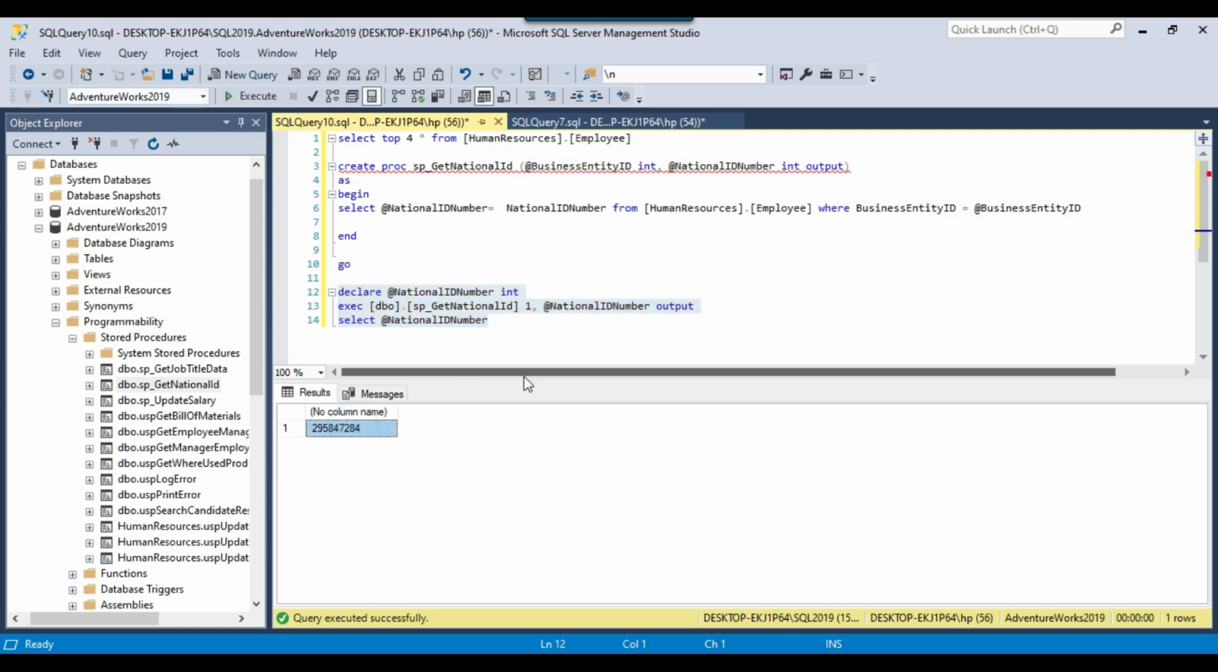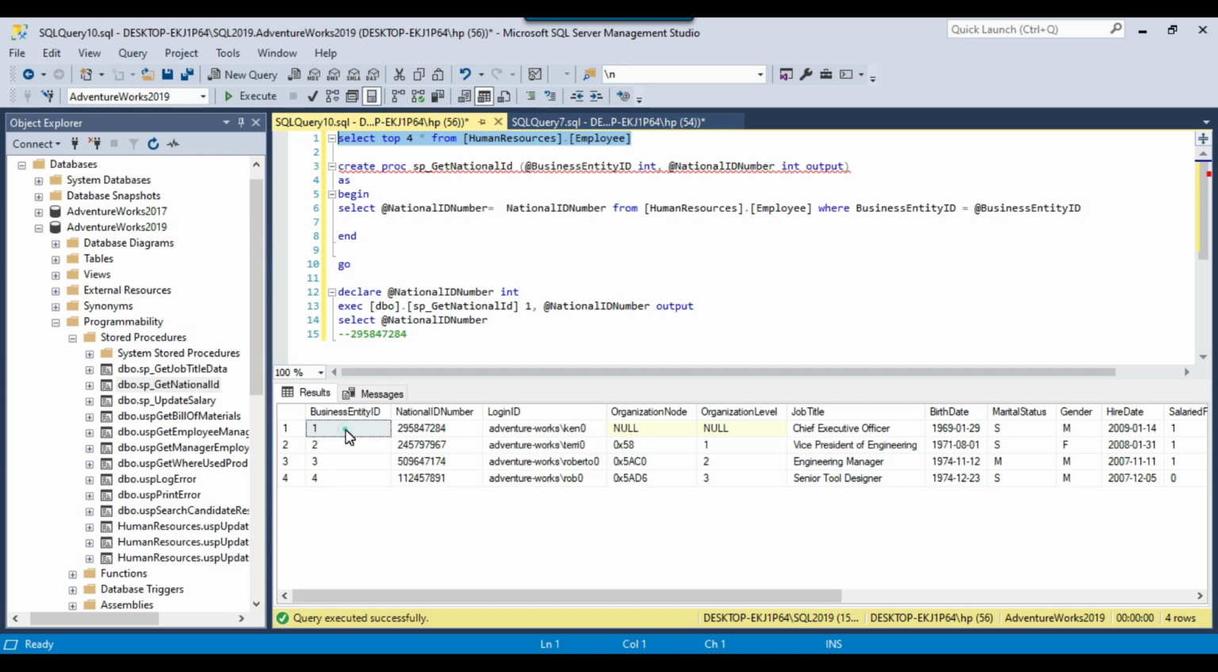If you see, this particular value has been returned. Let me paste the value here, and now if you want to check whether the value was correct, you can see that for the business entity ID 1, this is the correct value for the national ID number. So this is how you can create the stored procedure with the input and output parameters.